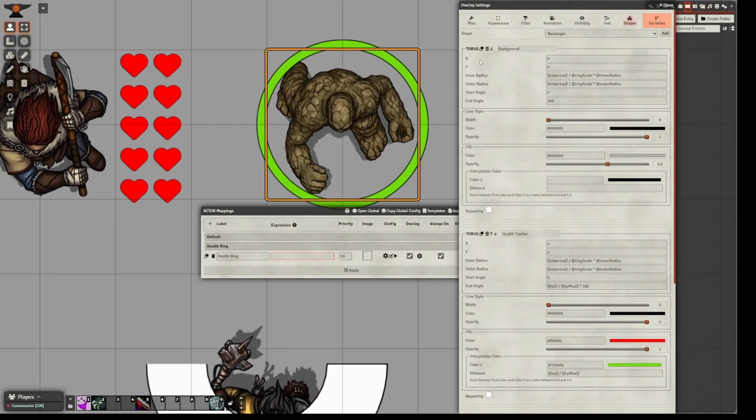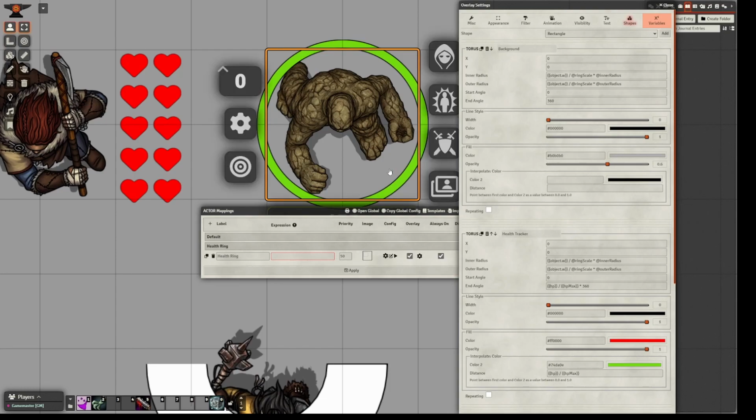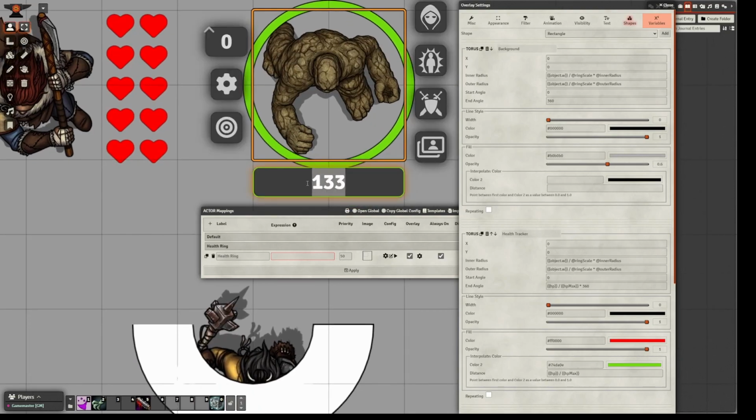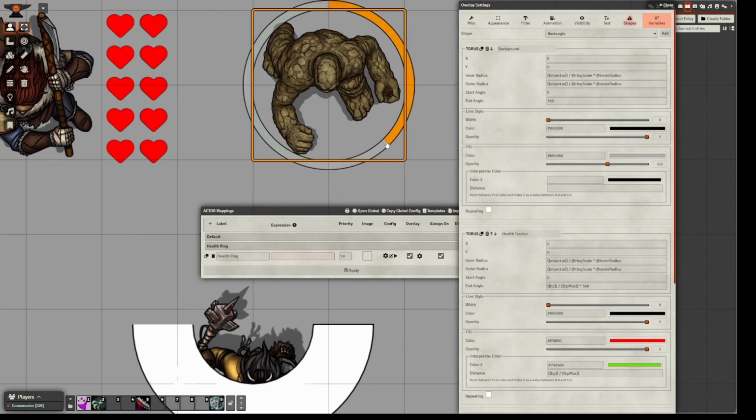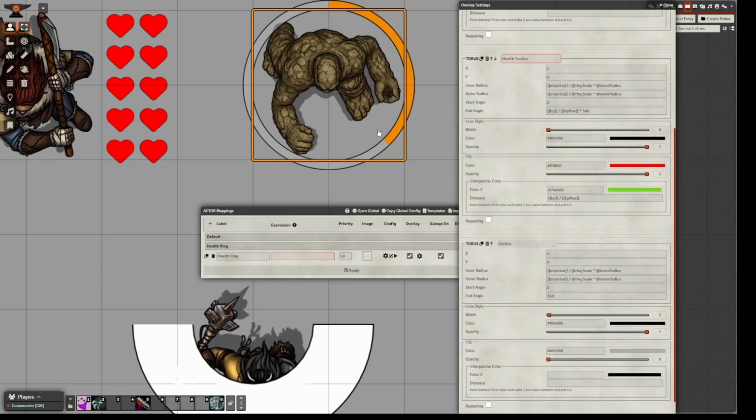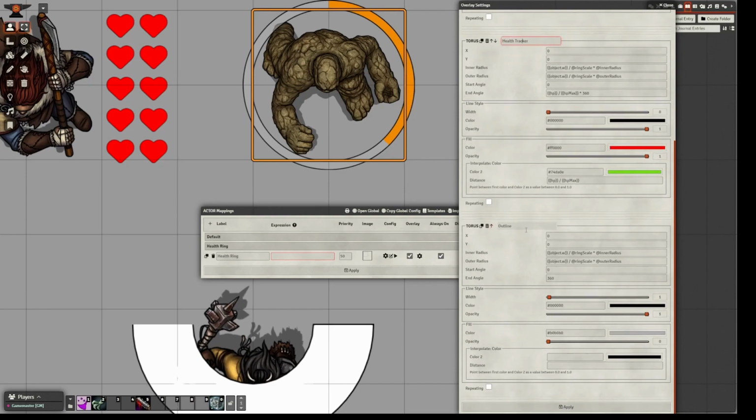So you see we have a torus for the background of the torus when the token is not at 100% HP. So if I change it to 50, you see that one torus is only displayed for a specific percentage of the arc, and then underneath we have a background torus that is just a gray slim torus. And of course we have the health tracker, which is the actual color value, and we also have the outline that sits on top of these 2 other toruses.